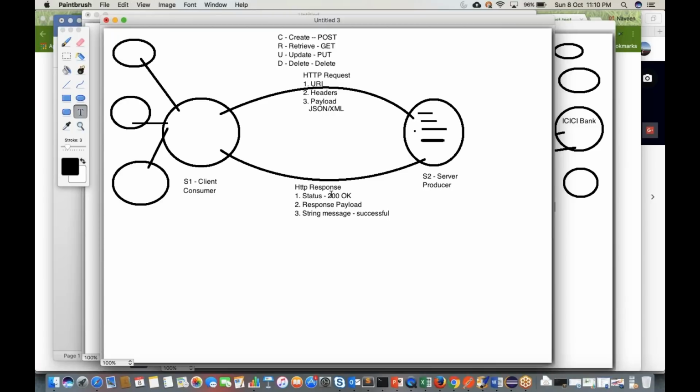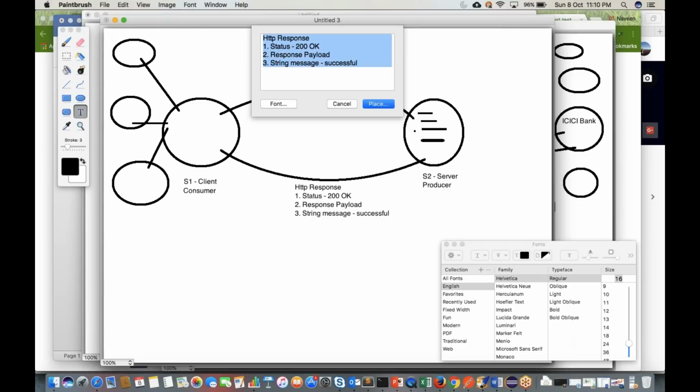So request and response are applicable for all these CRUD operations: create, retrieve, update, and delete. Now what do you mean by post, get, put, and delete? First, I want to create an account. My first request is to create an account. Whenever you have to create a new, fresh entity, you have to use a post call.